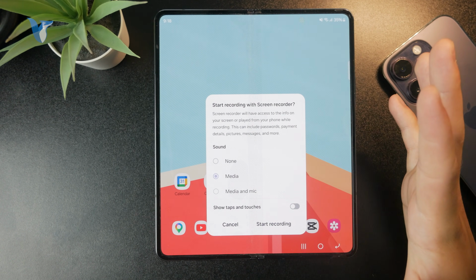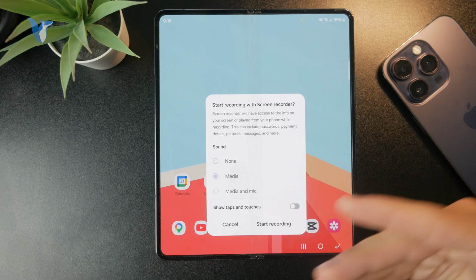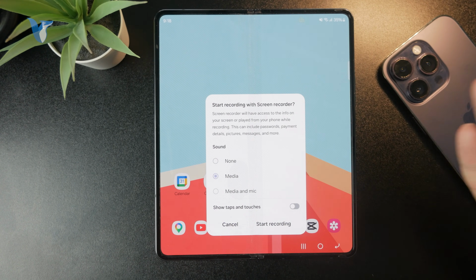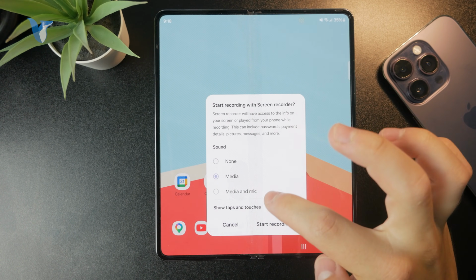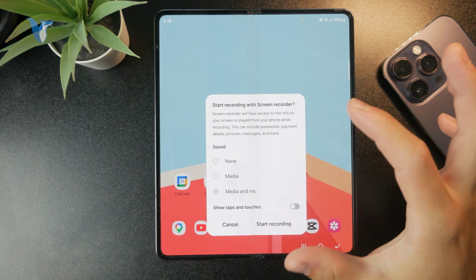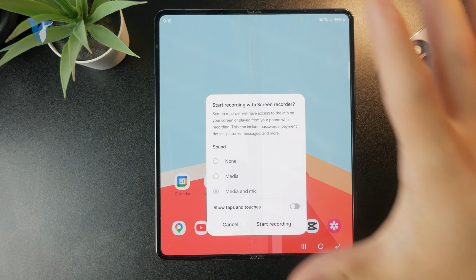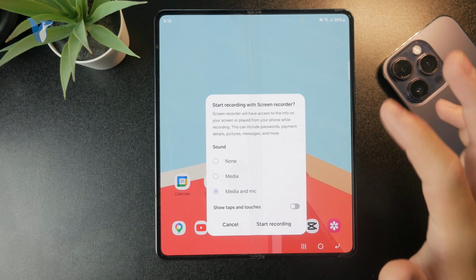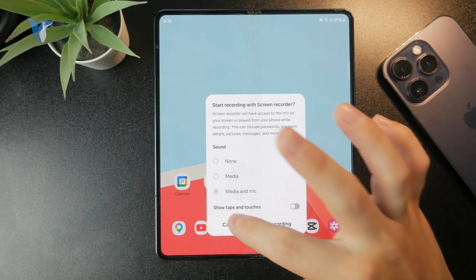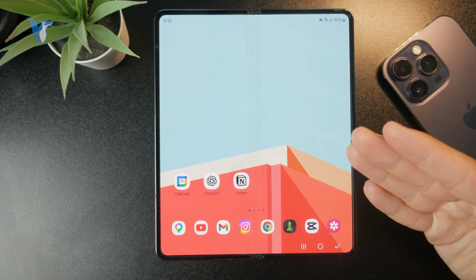which might be fine, like, you know, game sound effects, or I don't know, some alerts or whatever. But also we have the media and mic, which means that you can even speak over it, add your voiceover, or whatever is captured around the phone will also be part of that. So that is the first thing which you can select before we even get started.